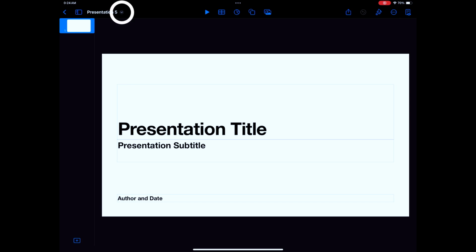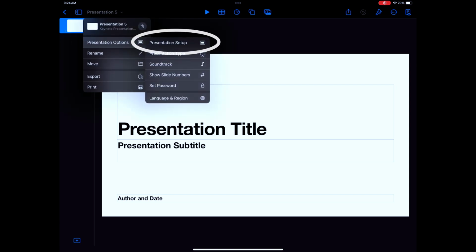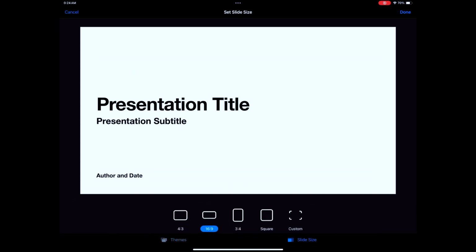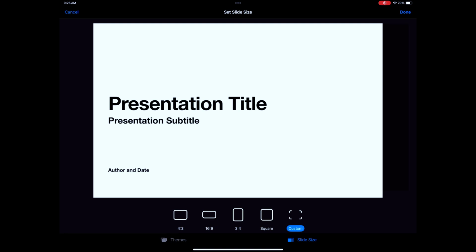Now we are going to set up the size of the digital planner. To do that, tap the down arrow beside the name of the file. Then select Presentation Options and then Setup. On the lower part of the screen, tap the slide size and then Custom. Here I will set the width to 1200 and the height to 768. You can use other sizes here if you like, but these are the ones I recommend. Once this is set up, tap Done in the upper right corner.